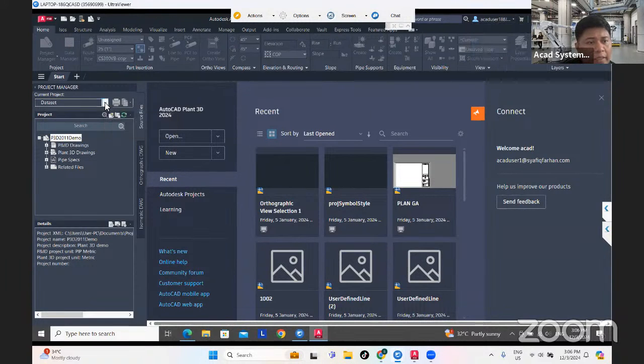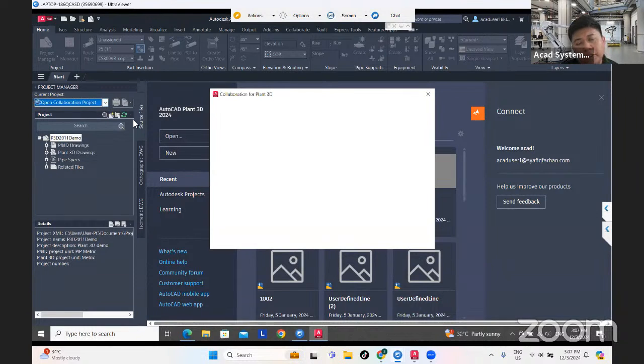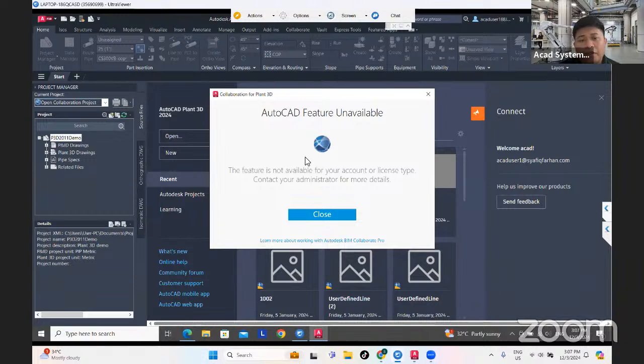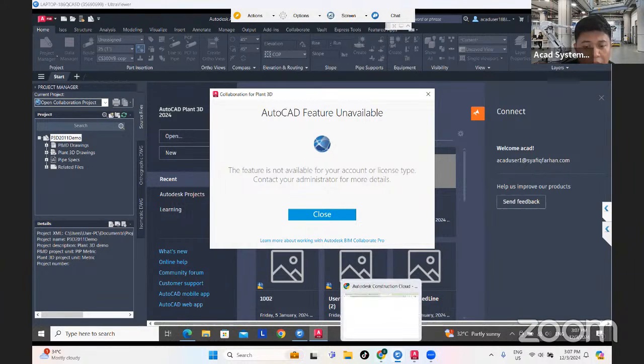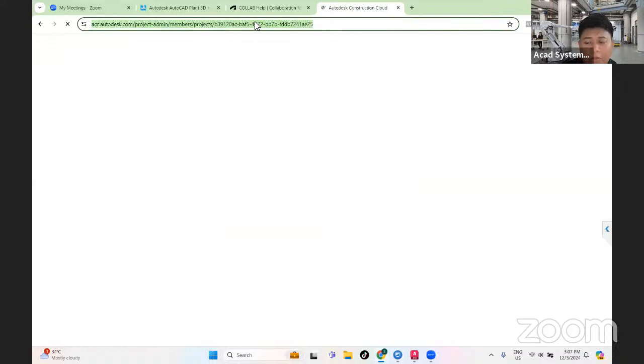Okay, and then what next? What they need to do, they just need to go to here, open collaboration project. Okay, so since this user does not have this collaboration software yet, because we did not assign it yet. Okay, so I need to wait sometimes, I'm not sure why this portal is quite slow right now.